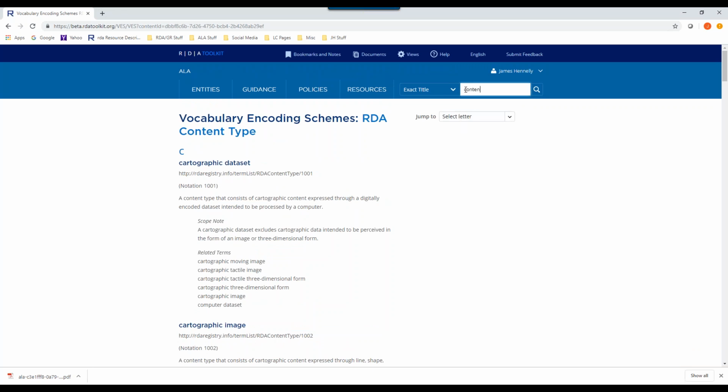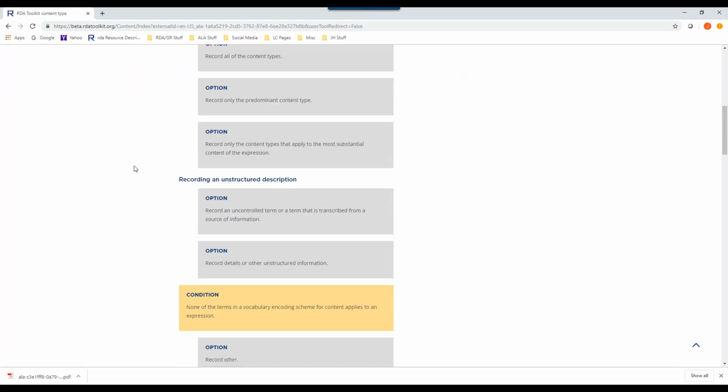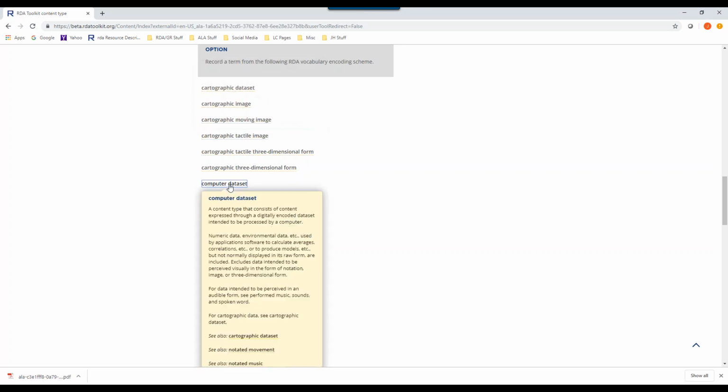And if you go to the vocabularies themselves, let's try this. You'll see that under recording a structured description, that same vocabulary list is there. And again, you'll see the little orange underline, and that just means you can get the pop-up definition right there without having to navigate away.